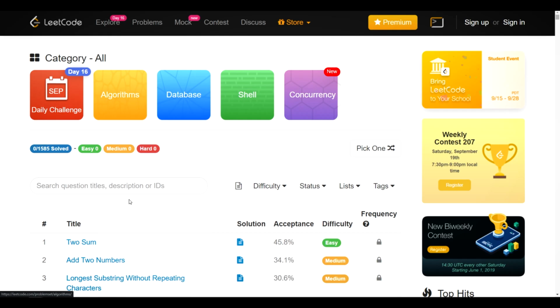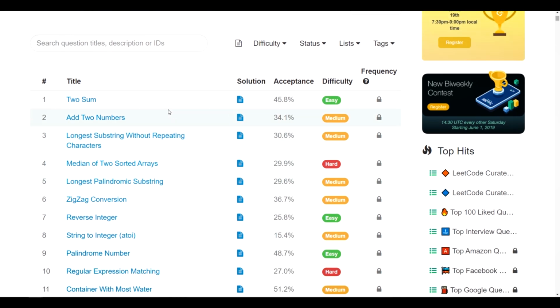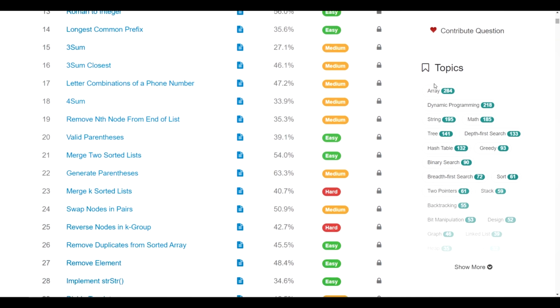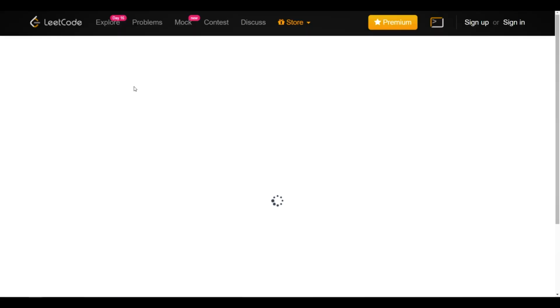So if we go back into the problem set, you see that without premium, you still get the acceptance rate percentage. You see the difficulty. So if we want to scroll down here, you can see that you could actually filter by topic. Say you want to work on your dynamic programming. Well, then you would just click on this and it just shows DP related problems.